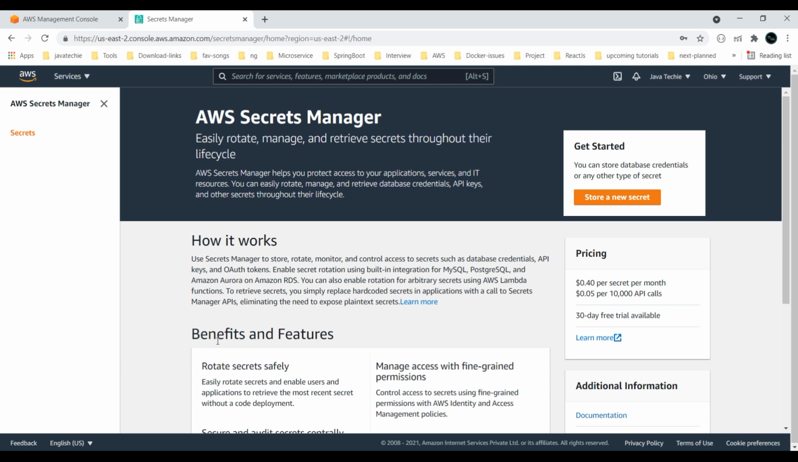There are many ways to keep your sensitive information in a centralized place, which we already explored in our previous tutorial. For example, you can use Vault secret or you can use Consul secret. But if you are using AWS as a cloud service, then why not use the AWS provided Secrets Manager rather than using any other third party library, right?